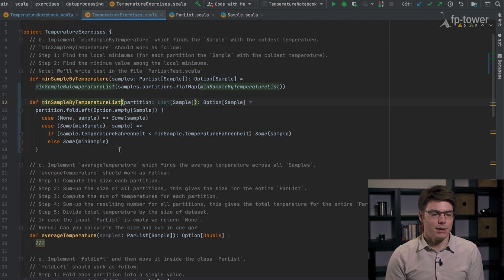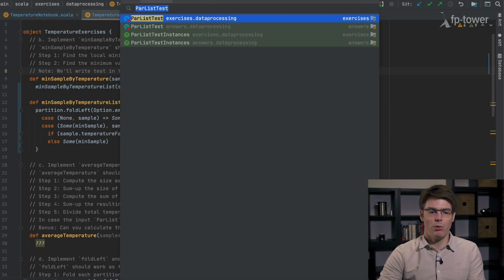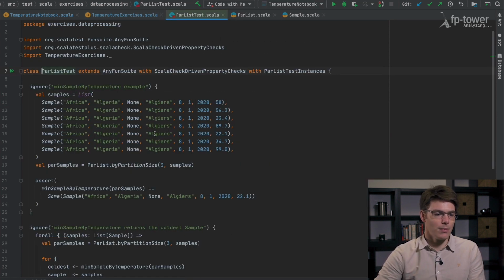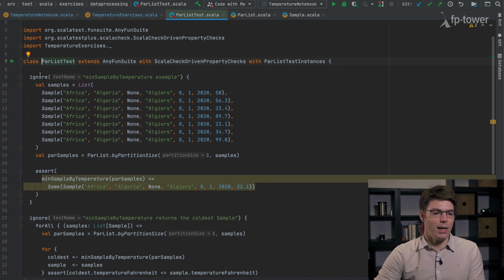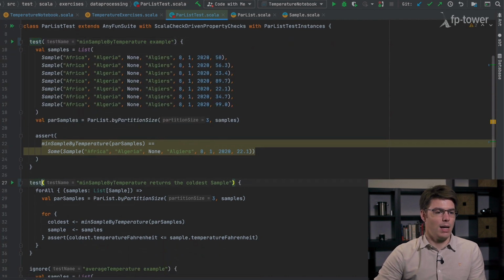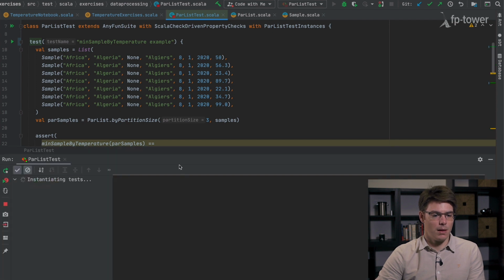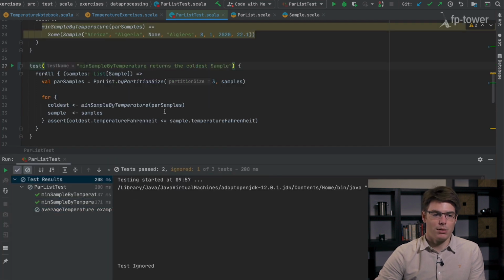Now, how do we test this? So there is a file called parlist_test where we'll write all the tests for today. And I wrote a unit test and a property-based test for this. So let's replace ignore by test, and let's run the entire test suite. See, so all the tests pass, so it's a good sign.